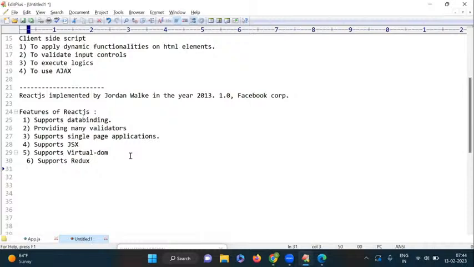Okay, next one here, supports React, implement cross mobile.